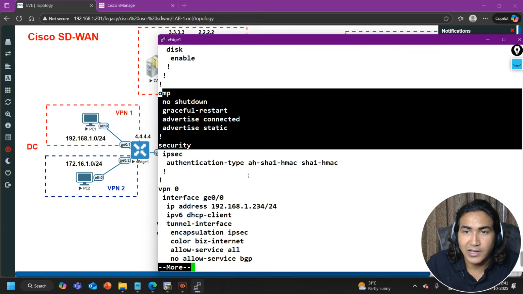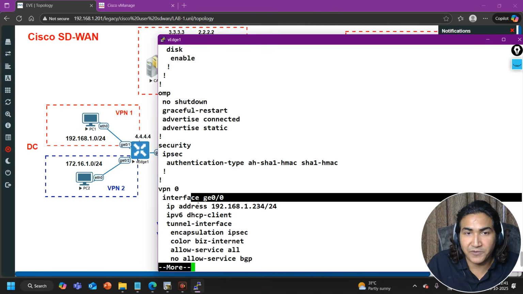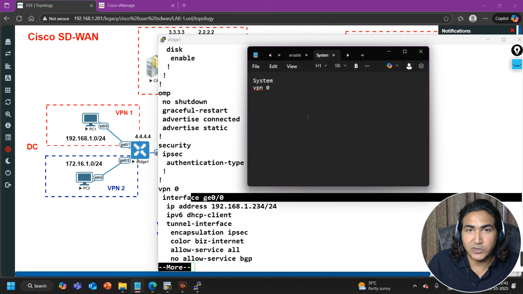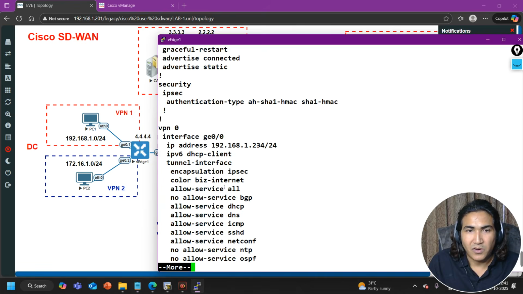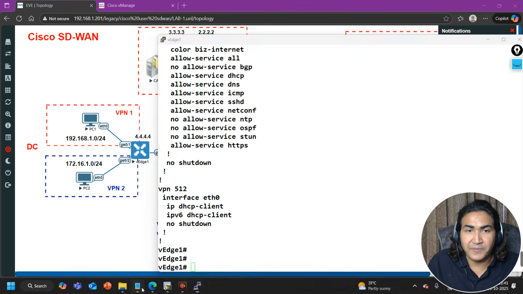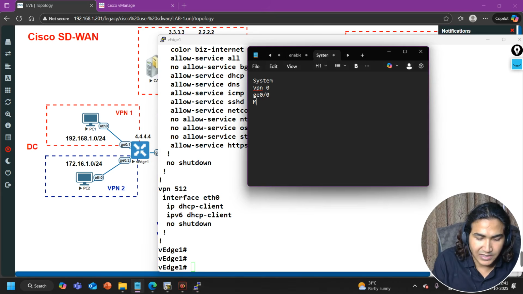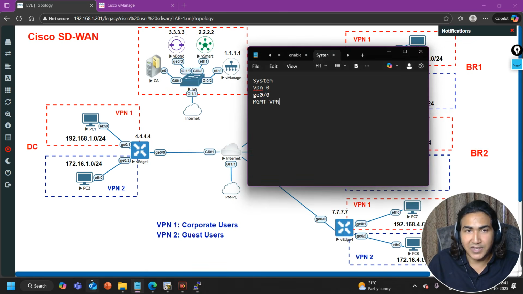For VPN 0, yes, I have configured VPN 0, so I need to create one template for VPN 0. In VPN 0 I have configured interface G0/0, so I will create one template for the G0/0 interface. Then for management VPN, I can create one template, mgmt VPN. That's it. This is my current configuration of the devices.